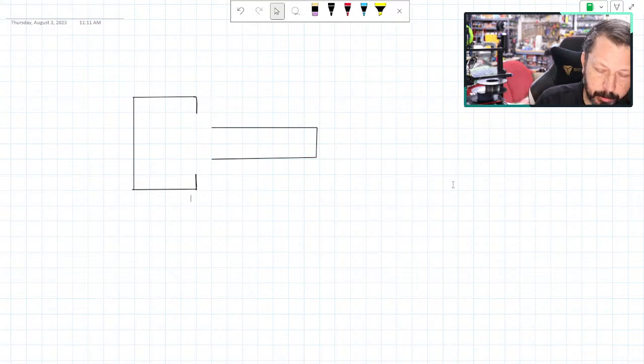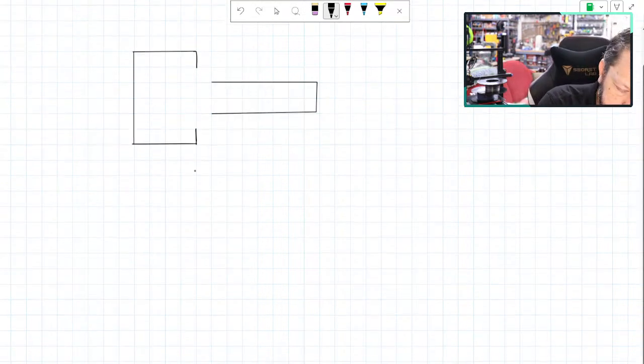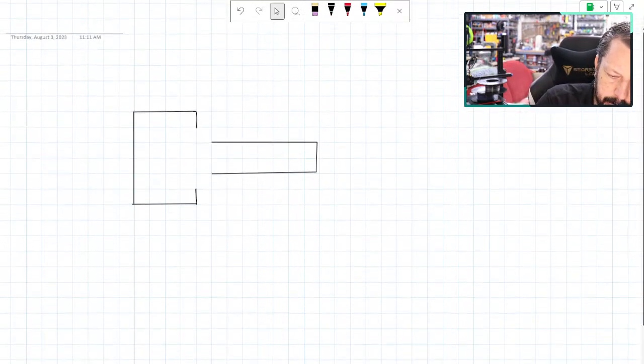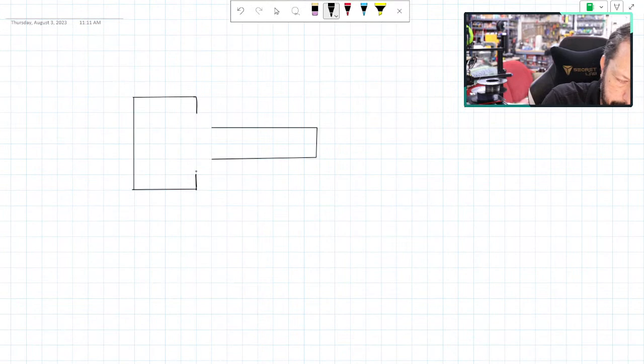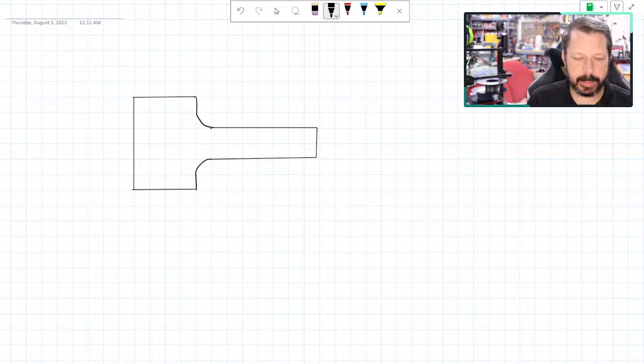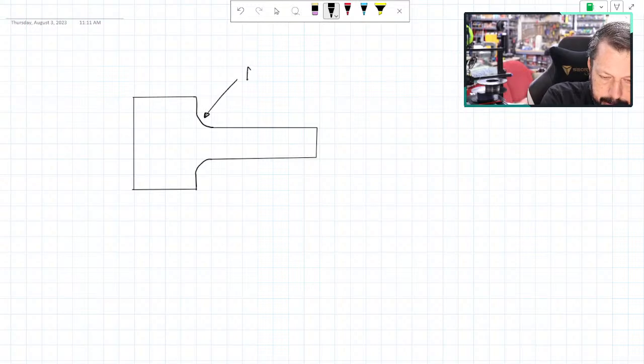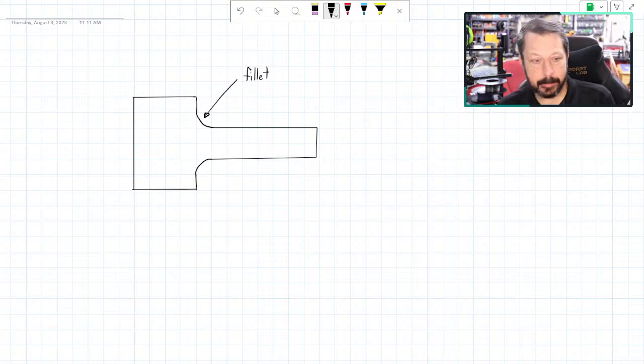All right, so we're going to have a rounded transition between the left-hand side and the right-hand side. So something like that. So this little feature is called a fillet. And yes, it is spelled like fillet, but it is a fillet, like you're filling in the gap between these two pieces.